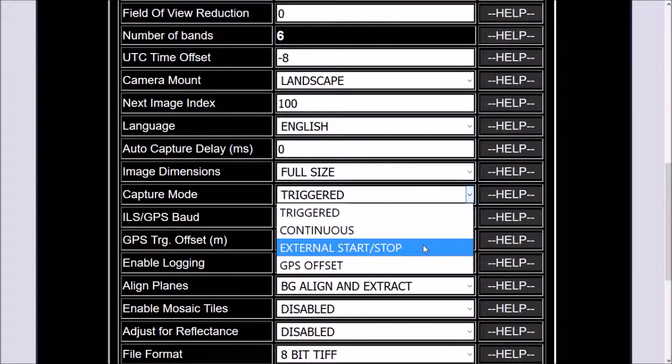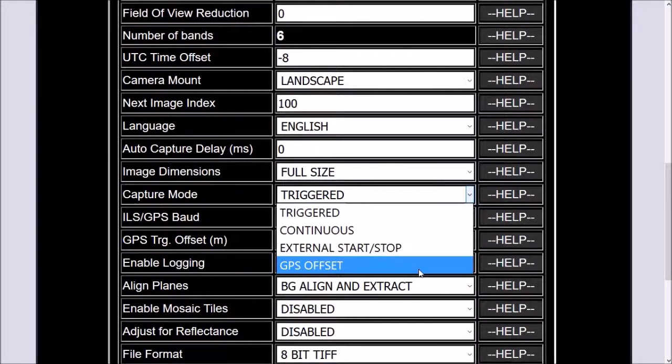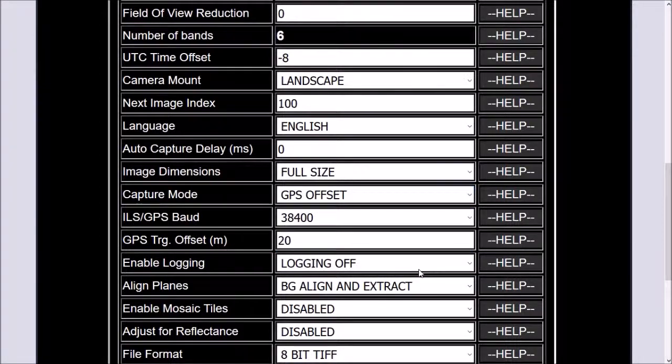External start stop is like continuous, but with a control logic level as opposed to a start stop trigger. GPS offset will trigger the camera based on the GPS feed that the Macaw receives. It will either trigger at every message from the GPS it receives, or it will wait until a certain distance is reached before it triggers.